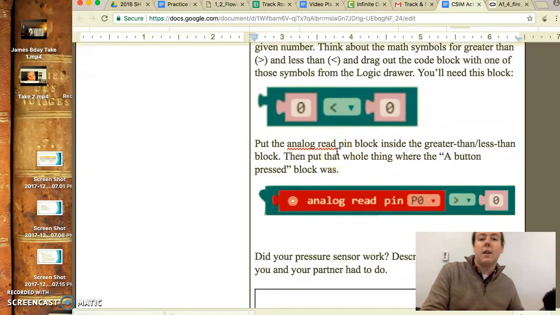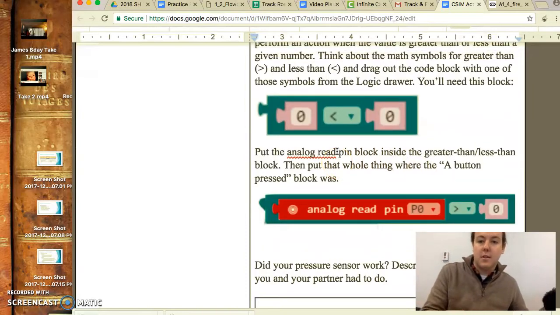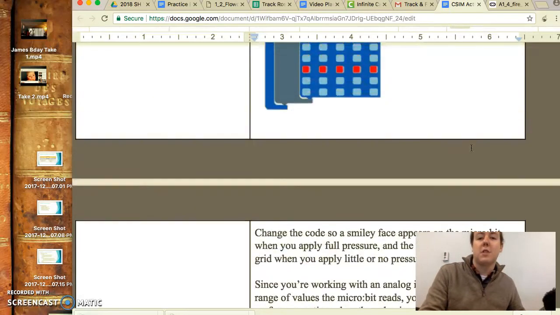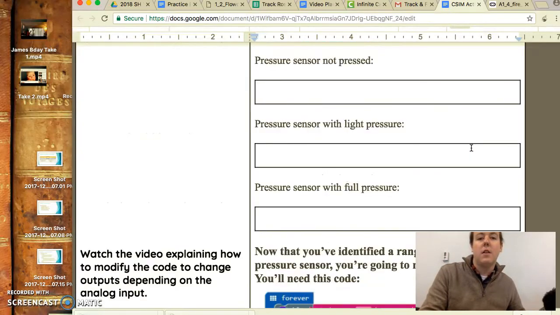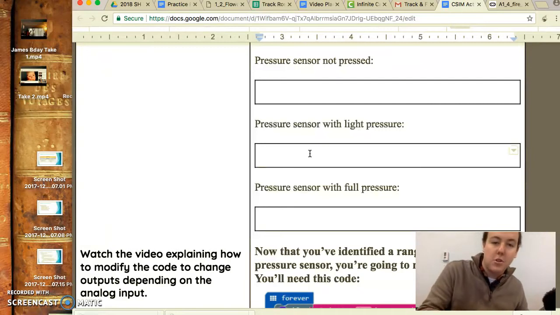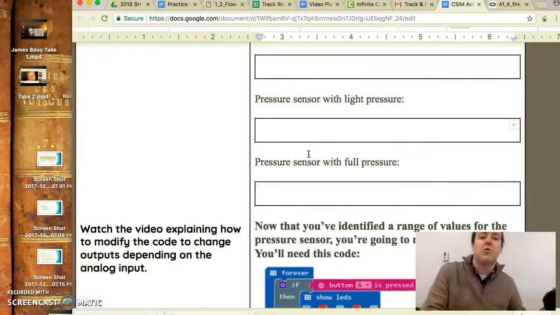If you want to have basically the pressure sensor become a button, just like the A button on the microbit, you can press it. Each pressure sensor is a little bit different. So based on what the pressure was when it wasn't pressed, and what the pressure was with light pressure, I would maybe set it to light pressure. So then when you push it, you don't have to push it super hard. You can just push it a little bit, and it'll trigger.